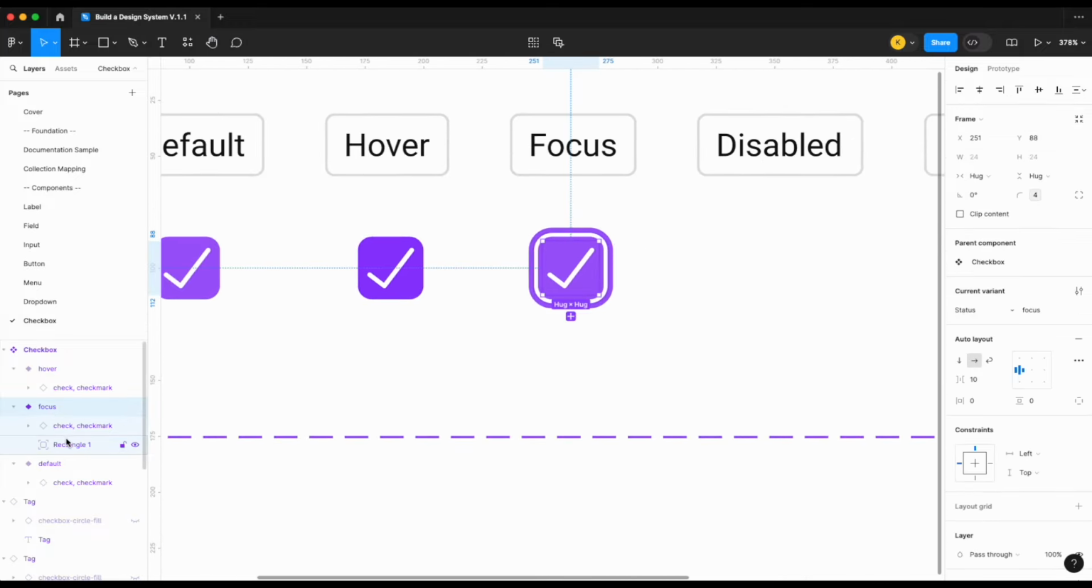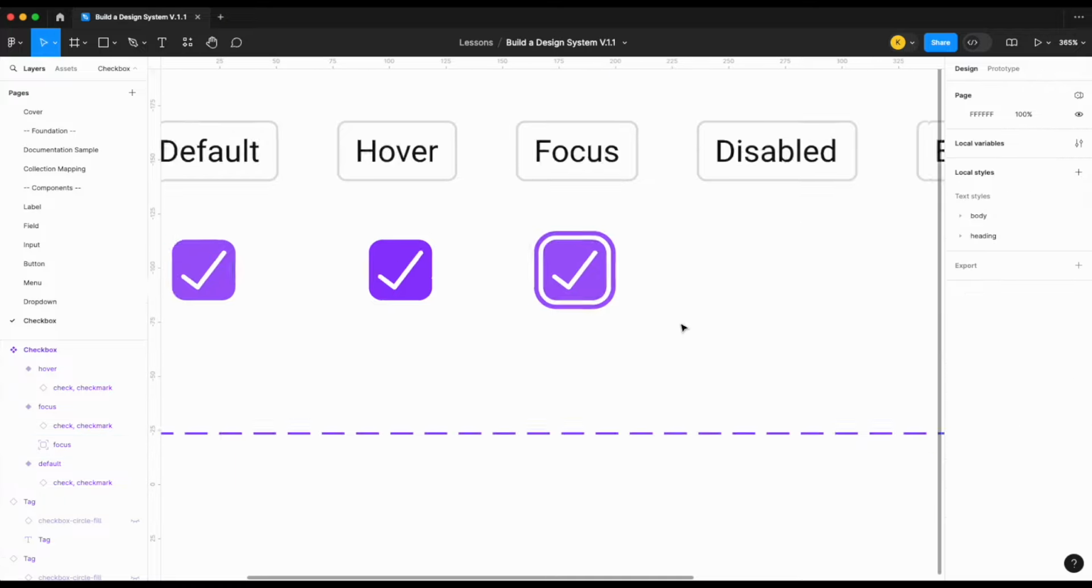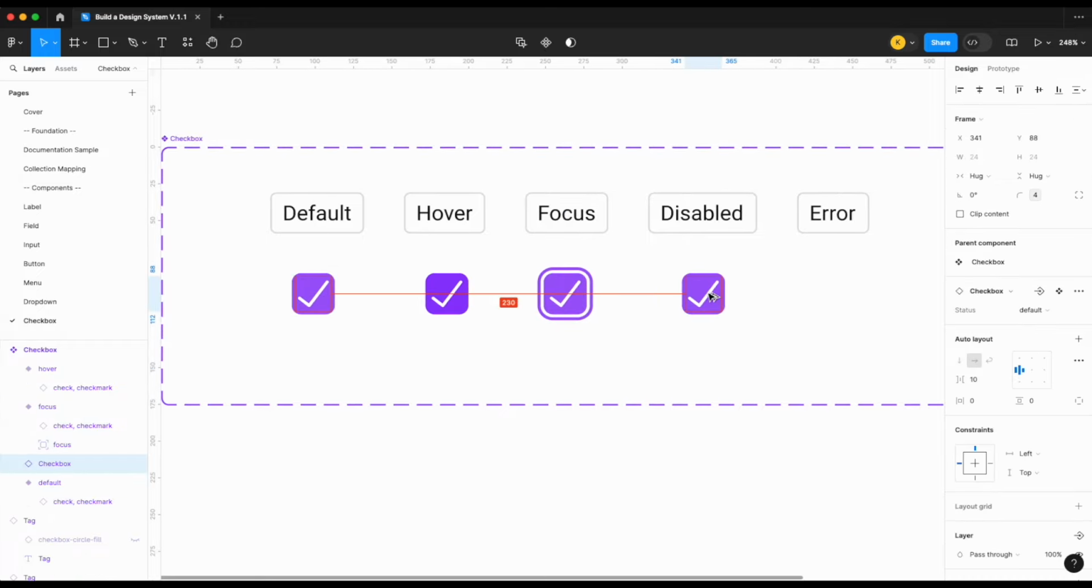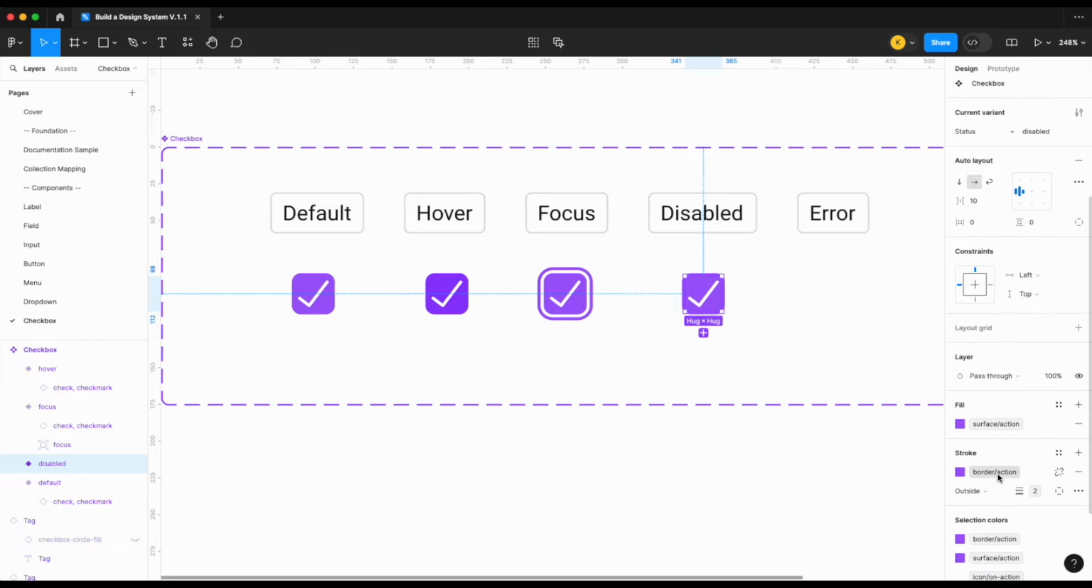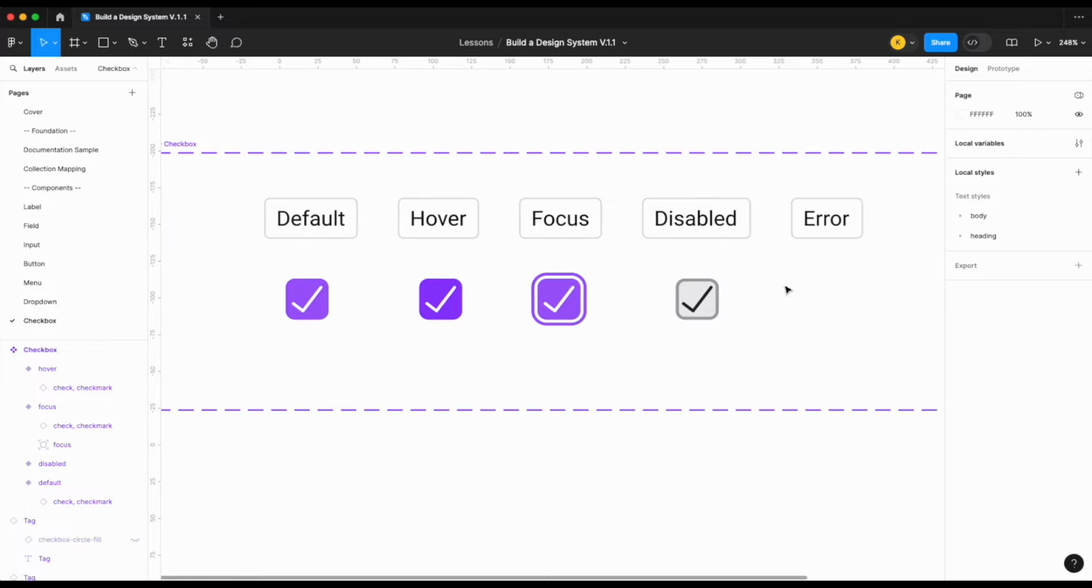So there we have our focus, and always be sure to rename your rectangle to your focus to clean up your layers. Awesome. Let's now look at our disabled. So let's bring in one of these, and this is going to be our disabled. Let's go ahead and look at our border. Our border will become our border disabled. Our surface will become our surface disabled. It can also be your disabled selected as well. It just depends on the look that you're going for. So let's go ahead and set that to our surface disabled. And then our icon is going to become our icon on disabled. So there we have our disabled.